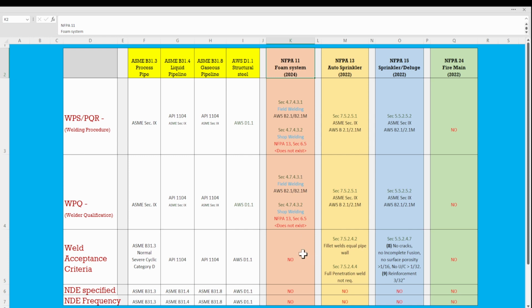All right, down here, continuing with NFPA 11, there's no comment in reference to weld acceptance, the NDE, or the frequency of any NDE. And in fact, all NFPAs do not address NDE or frequency. Again, this does not deal with or address pressure testing. All right. Next, NFPA 13.